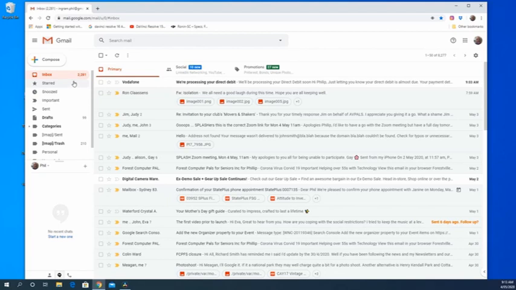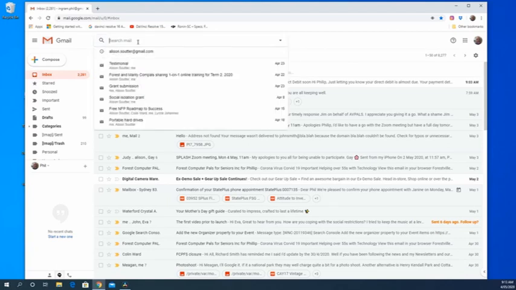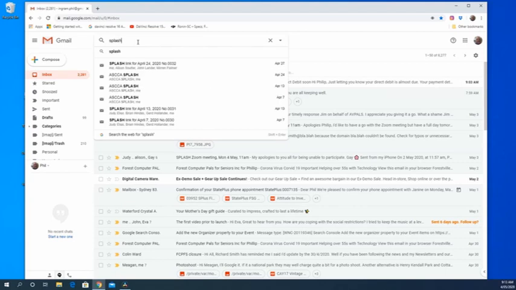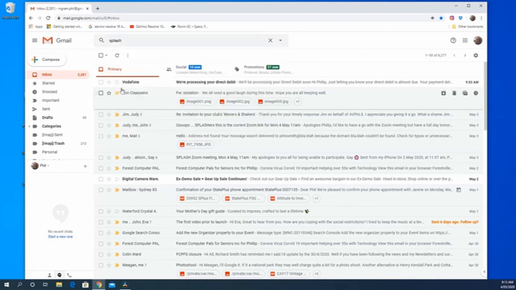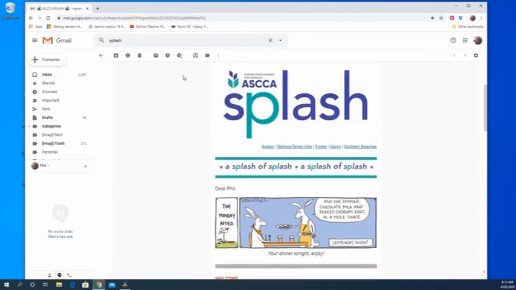As you can see, I've got 2,281 emails in my inbox. And Google is good at searching. If I do a search here and write in Splash, which is a thing for the Computer Pals on the northern beaches, it gives me a number of results. So I can click on Ask a Splash there.